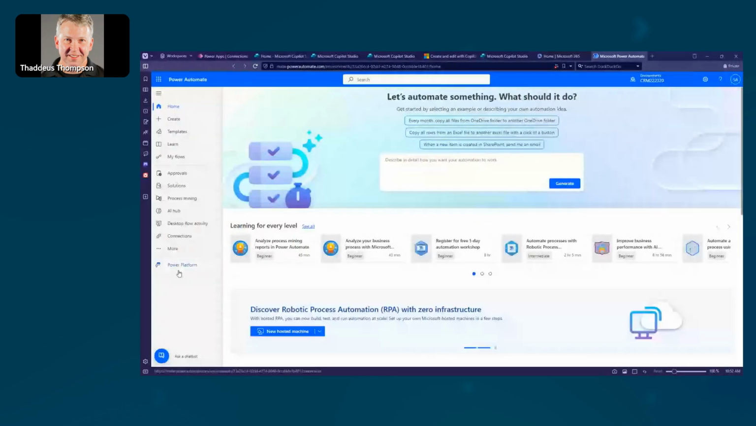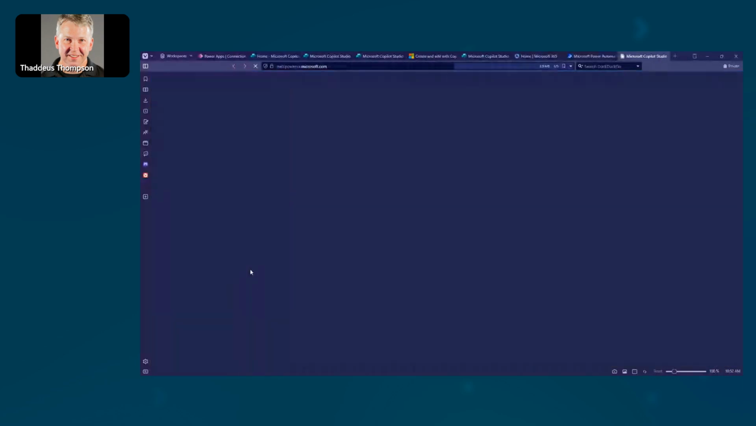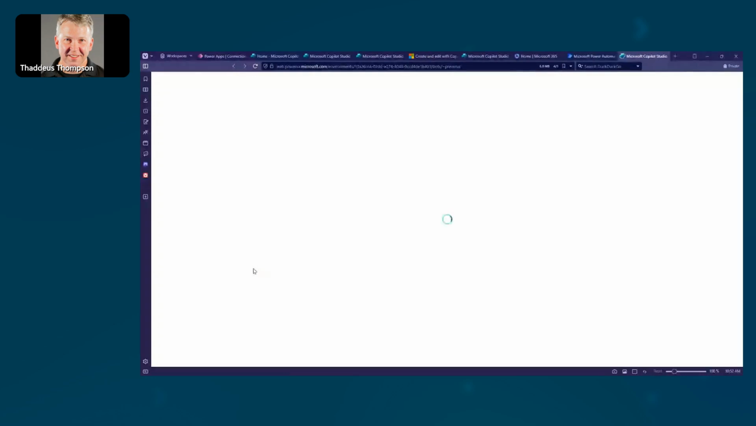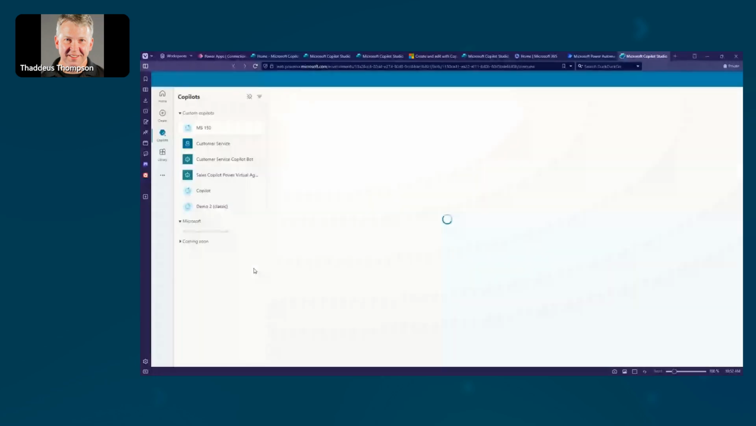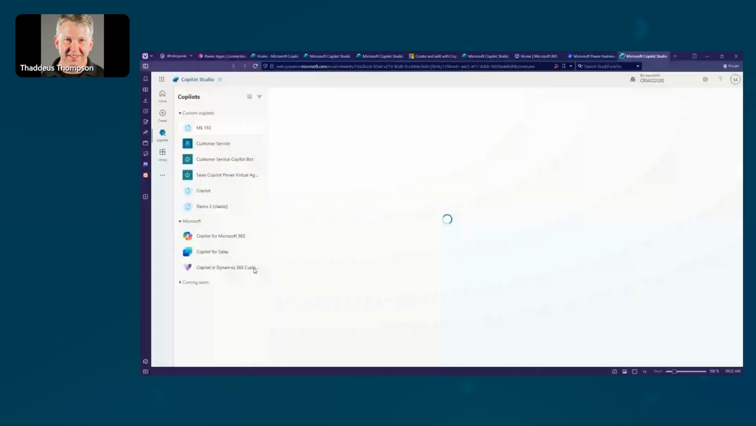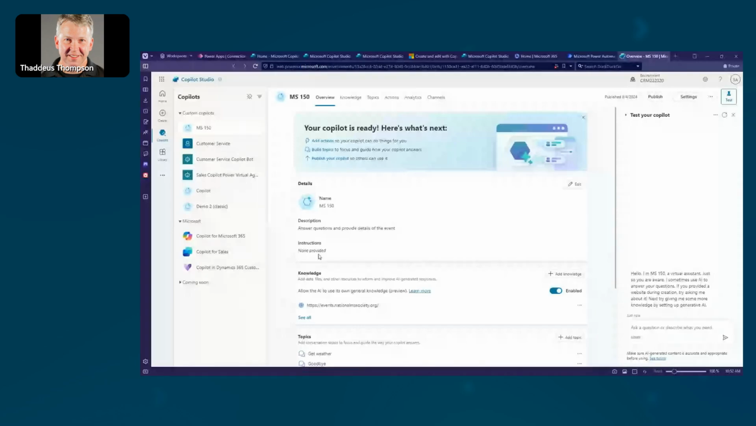If I just click on Power Platform, there I see Copilot Studio. I've already got it open in other tabs, but that's fine. Or if I know the URL, copilot.microsoft.com, I can go straight there. The older one, web.powerva, actually still works as well.